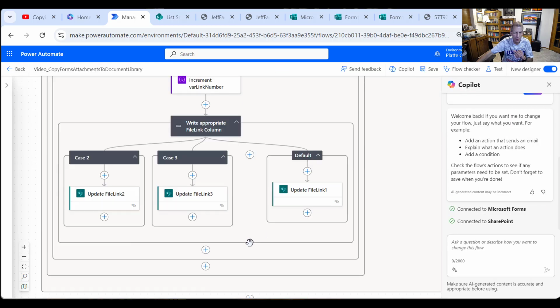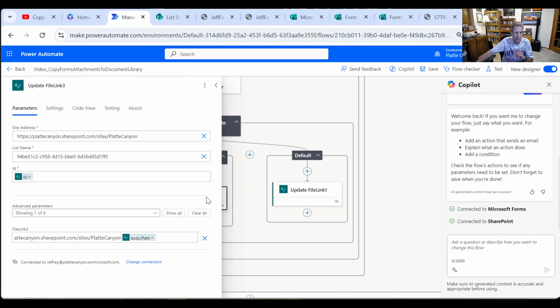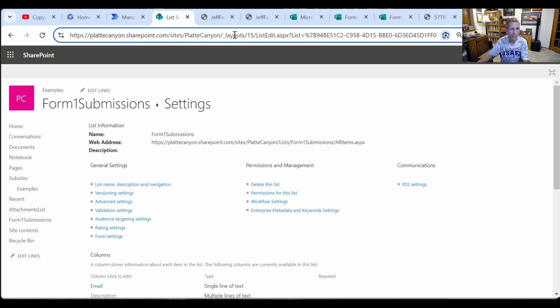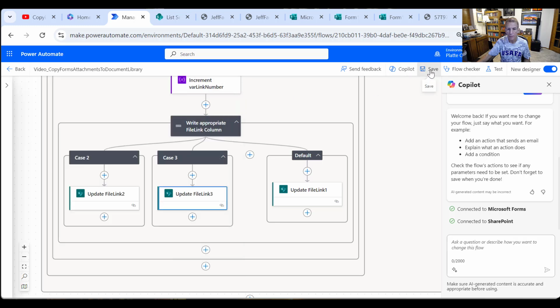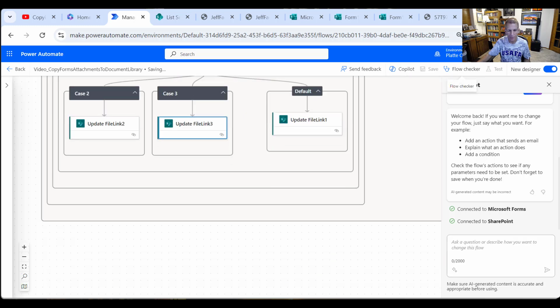So let's go look here. Probably were watching that in the video. Yeah, I didn't copy that right, so it should be... Oh yeah, I can see right there that I needed the HTTPS and all that. There we go. Should take care of that. Let's save it.